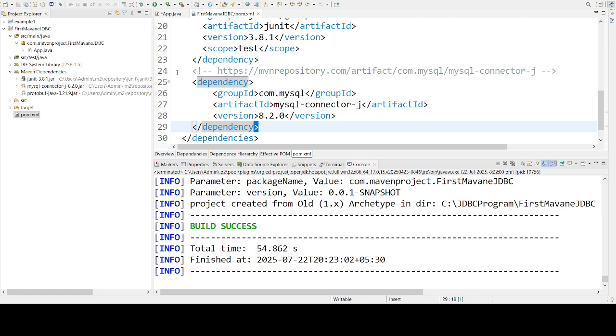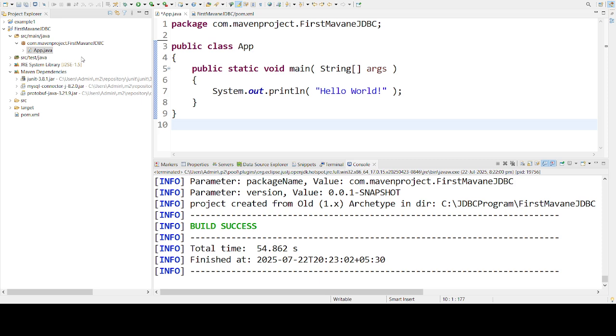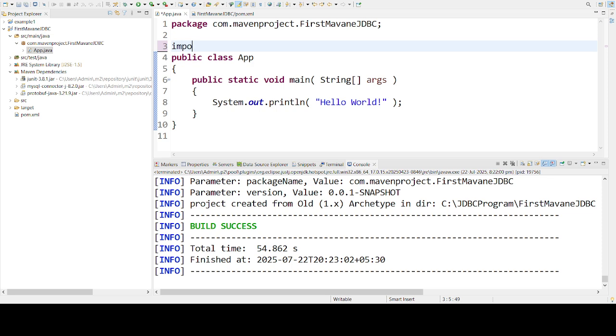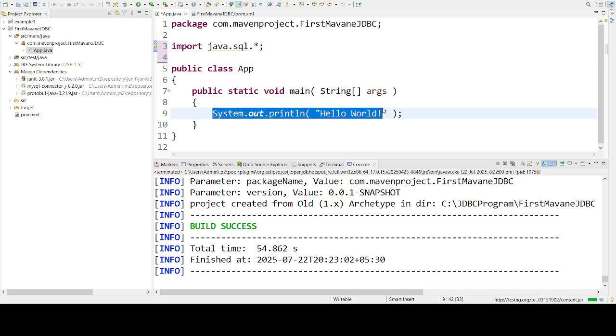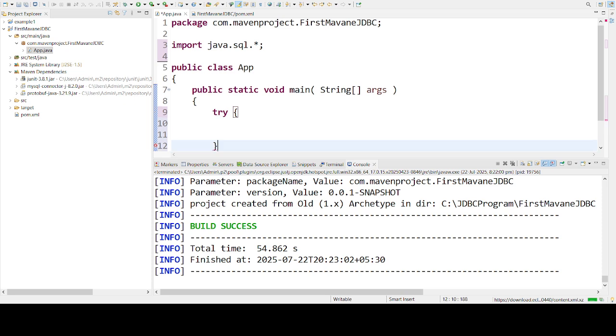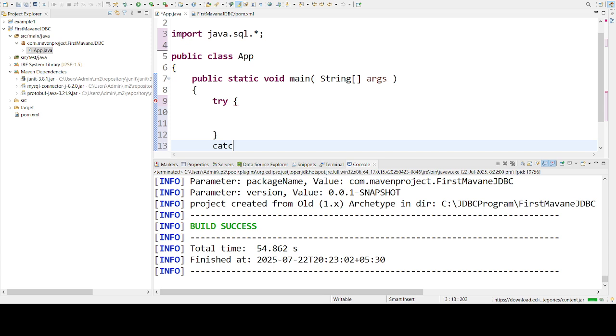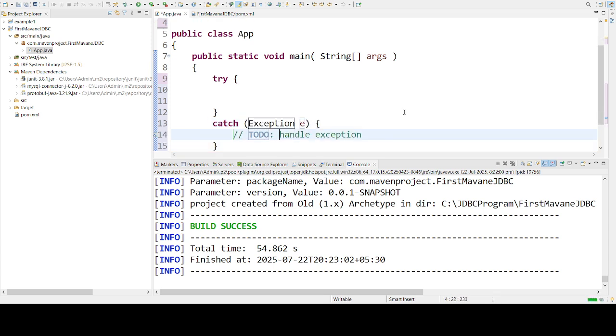Once this is done, just go to the App.java file. The moment you click on the App.java file, you get to the class file. So now here you just go and import java.sql. Once you import this package in your project, you are able to make a database connection. To make a database connection, first I need to load a driver. Before going forward, I'm just going to create my structure.